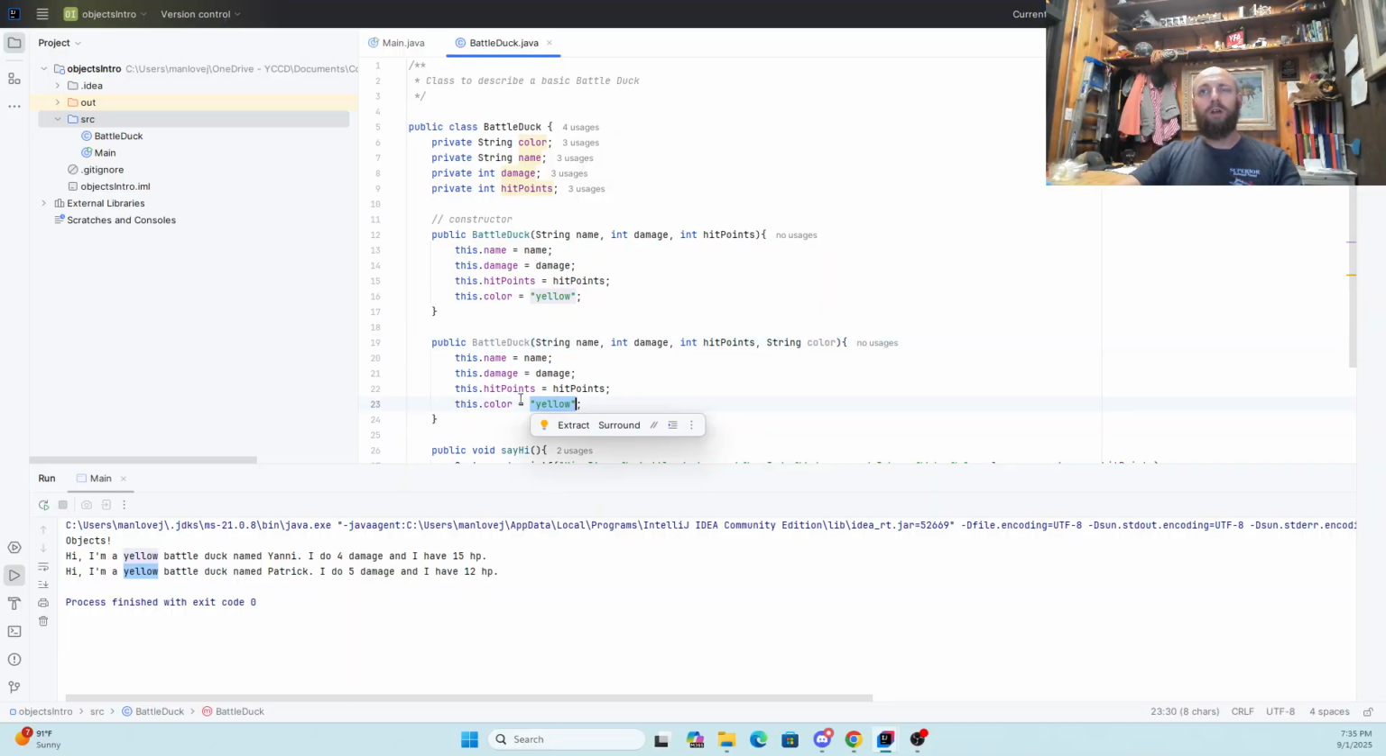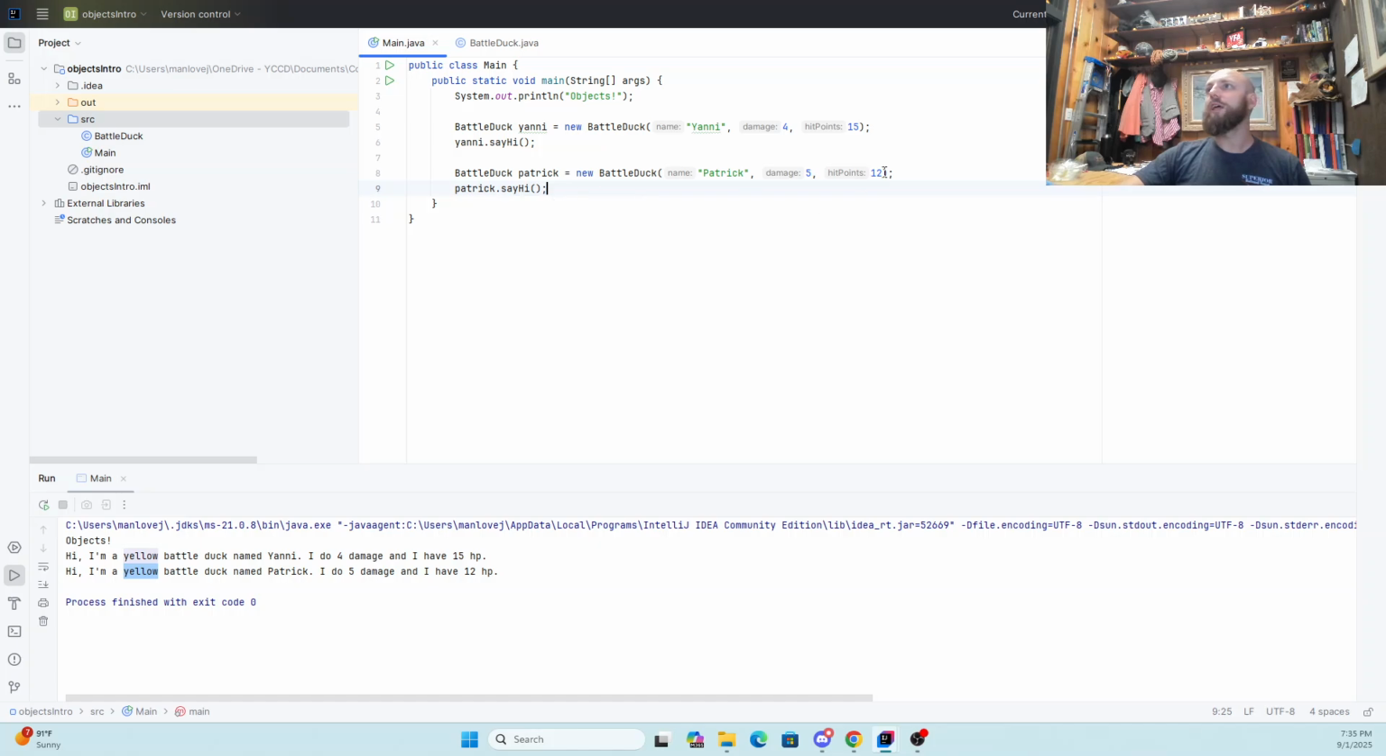And on this one, instead of making it yellow, we're going to say, all right, most of the time when I make a battle duck, it's just going to be yellow. But sometimes, if I give a 4th argument and supply a color, I just want you to attach that into the color field. So that's going to let me do this. I'm going to add another argument here, and we're going to add pink right here. Now, Patrick is going to be a pink battle duck after we're done, because Patrick uses the pink battle duck constructor, and Yanni uses the default constructor, right? Patrick uses the constructor that requires a color, and Yanni just uses the regular one.